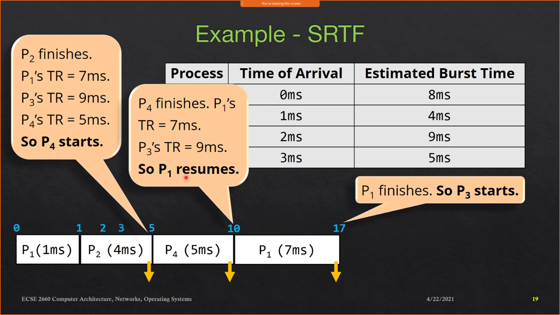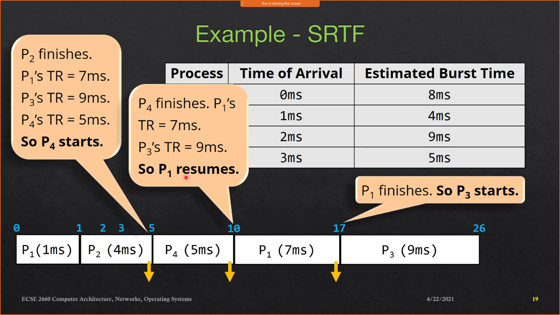After that, P3, the only process remaining, will start and use up all 9 milliseconds, and it will be able to finish at the 26 millisecond mark. Now, notice here, the processes finished in the same order as their shortest remaining time. You see, P2, P4, P1, P3, right? 2, 4, 1, 3. It's the same order as 1, 4, 5, 9.